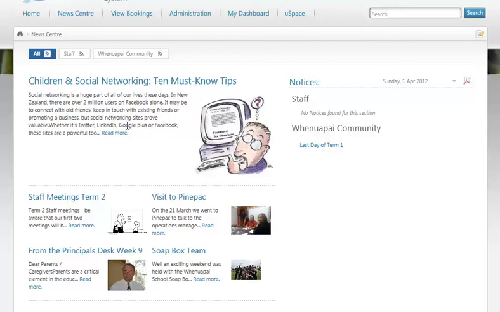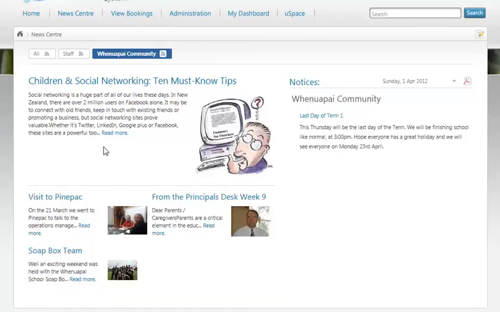And then up it comes. Children and social networking, the 10 must-know tips. There's the picture there, and obviously the article. And then the last article ends up popping down into this area here. So that's all. Go to the Whenuapai community, and you'll see that it's just those articles for the Whenuapai community. So that's an article. Really simple, I hope.